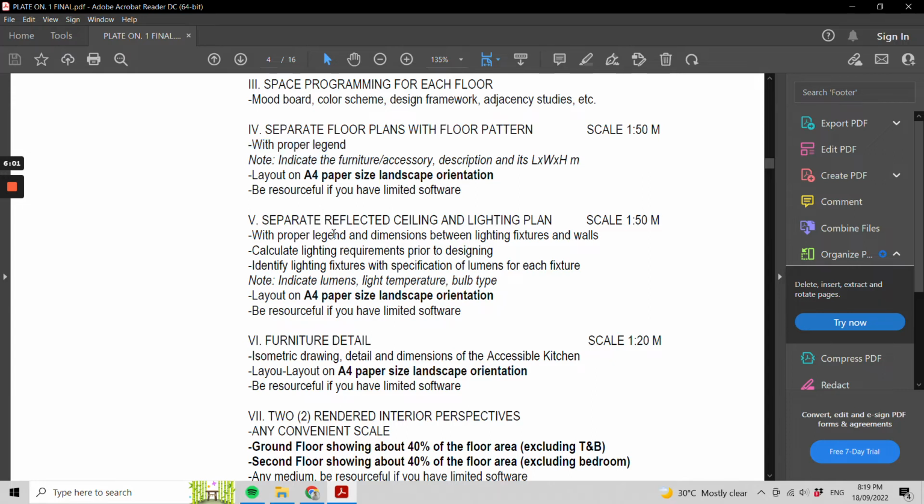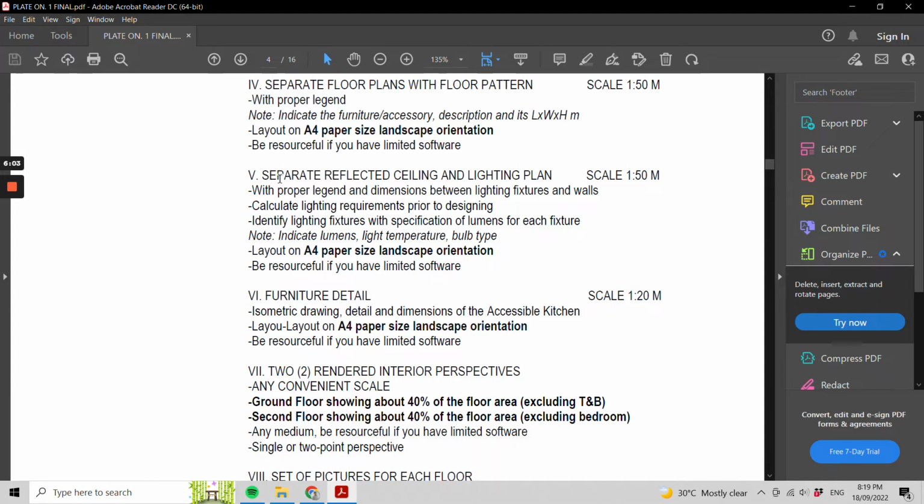Okay, and a reflected ceiling plan for each floor as well, and I need you to calculate the requirements for lumens for each room. So calculate the lighting requirements prior to designing, so you'll be able to identify it.